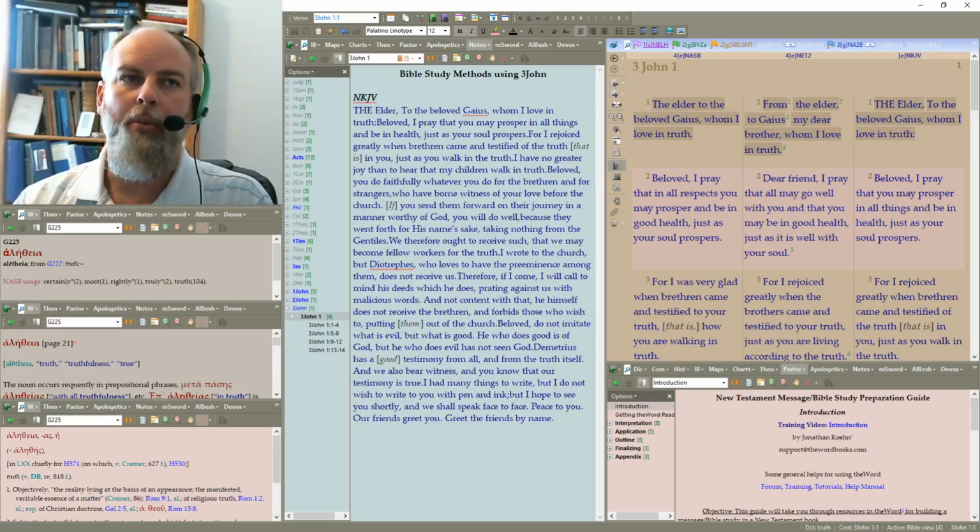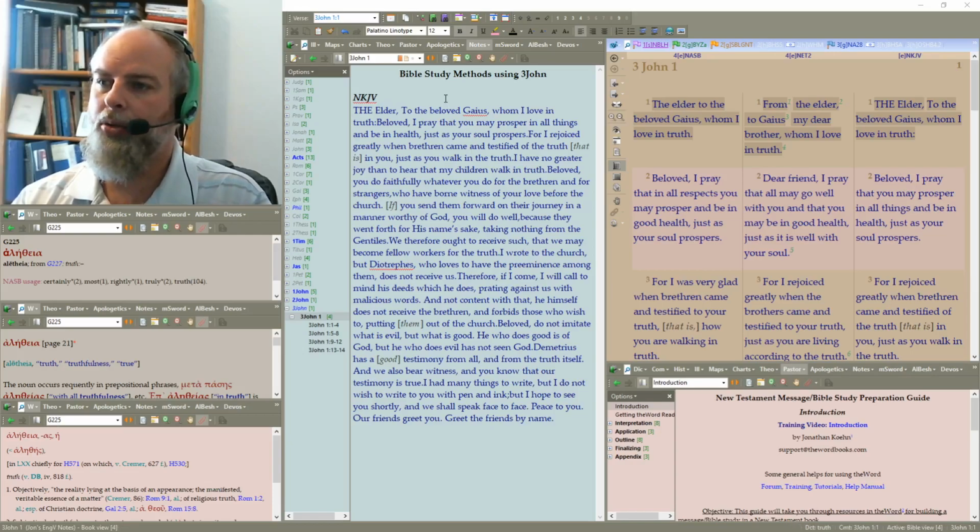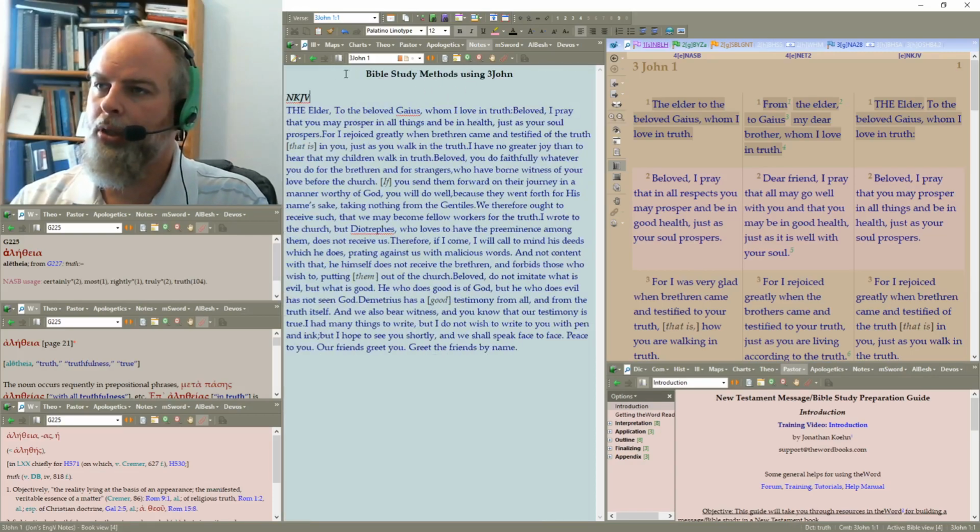So opening up, I'm going to just turn the mic down a little bit, going back here to this blue center screen where our personal notes are. I'm going to close this area, and it says this: The elder to the beloved Gaius, whom I love in truth. Beloved, I pray that you may prosper in all things and be in health, just as your soul prospers.